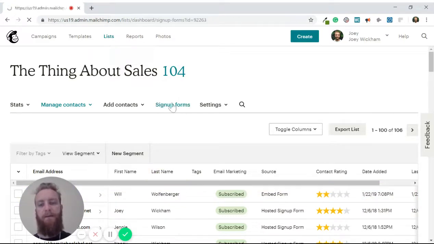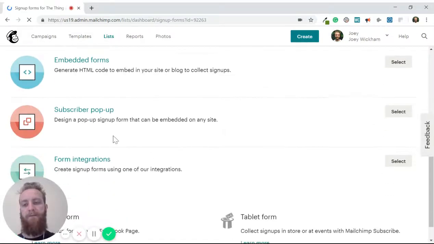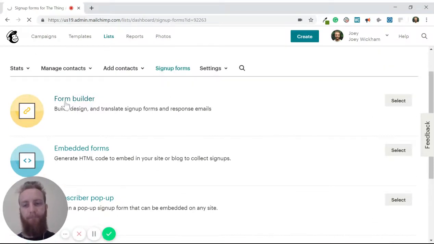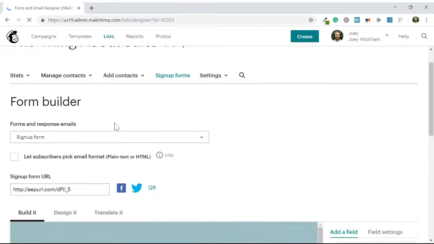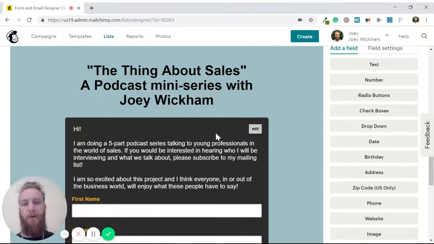So sign up forms, this is a huge part of it. It's got form builder, embedded forms, subscriber pop-up. The two that I've used the most are form builder and embedded forms. This is one that I just put on my website, a little embedded form to get people who are interested to subscribe there. But this is the one, form builder, where you can really, this is basically a web page that you create to get people to subscribe to your mailing list.